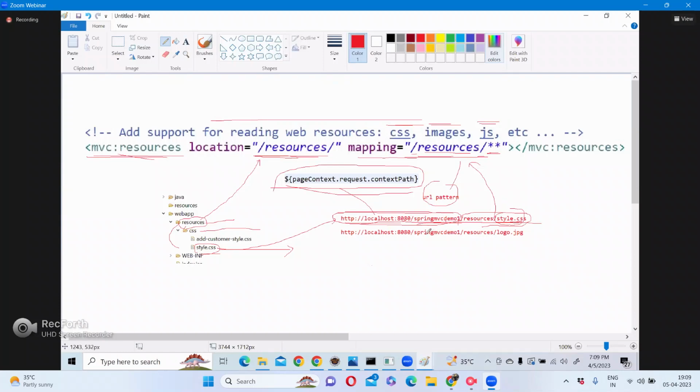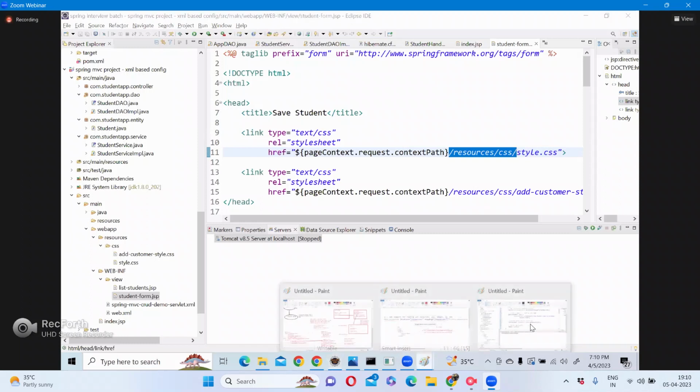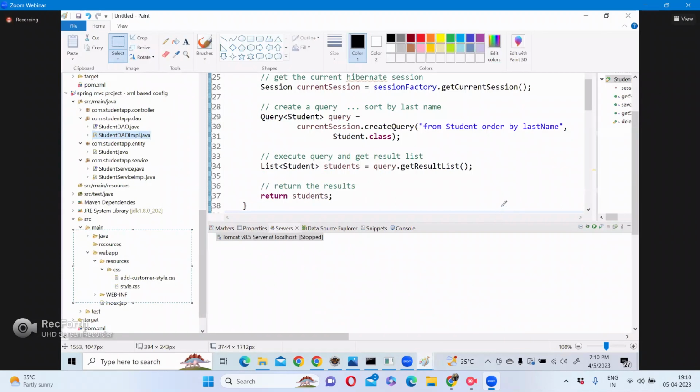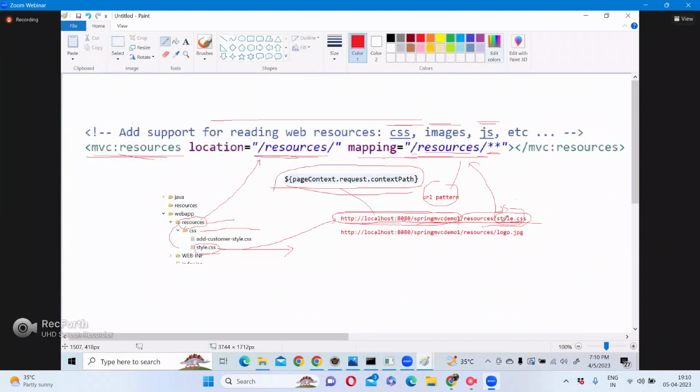So this will map to the particular location. That's what it is always used for, mapping your static image to your resources. Here I have to give resources slash CSS, so resources slash CSS slash style dot. CSS also has a subfolder. Resources slash CSS slash style dot will map to this location.